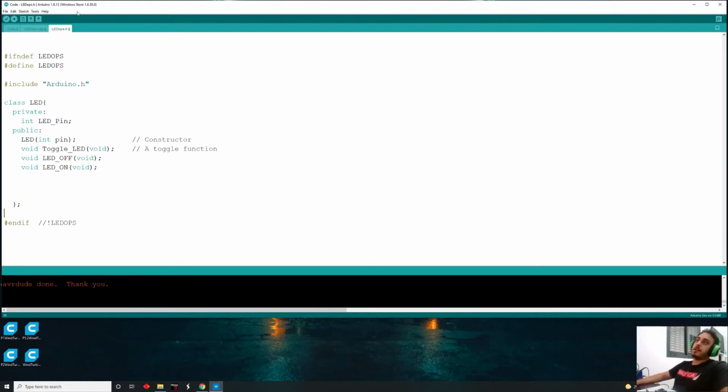So here in our H file, we have all our declarations. We have declared 4 functions: the constructor and 3 more functions, which are LED toggle, LED off, and LED on. And in the private section we have the LED pin, where we're gonna store the value that is given to us, which is the actual pin that we want to toggle.